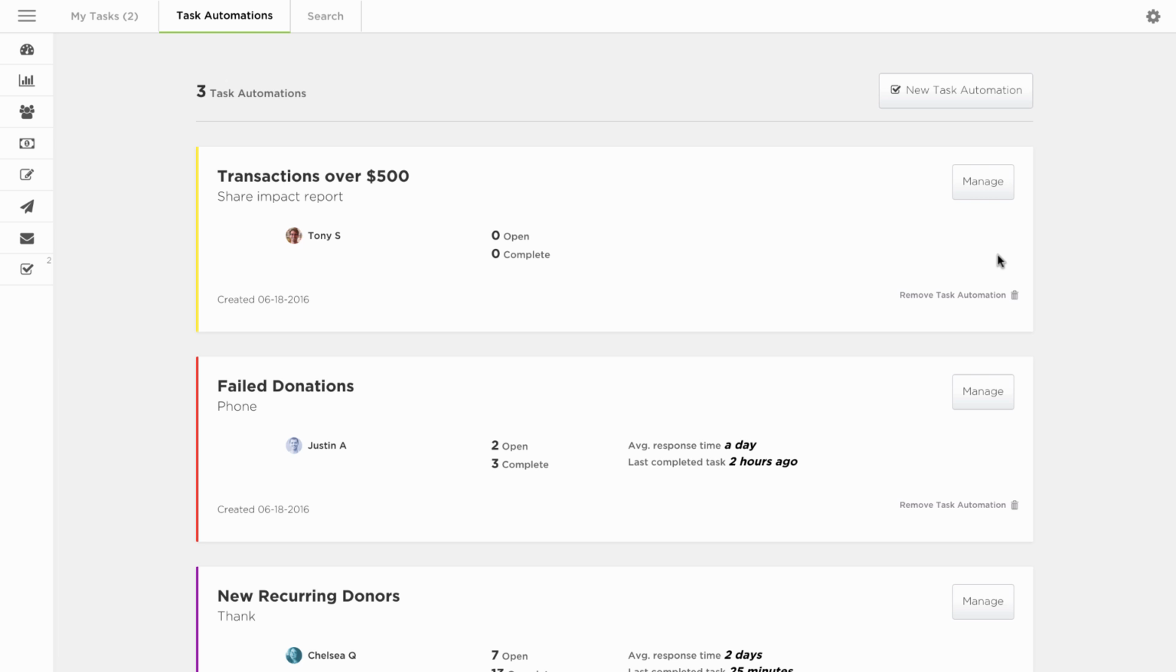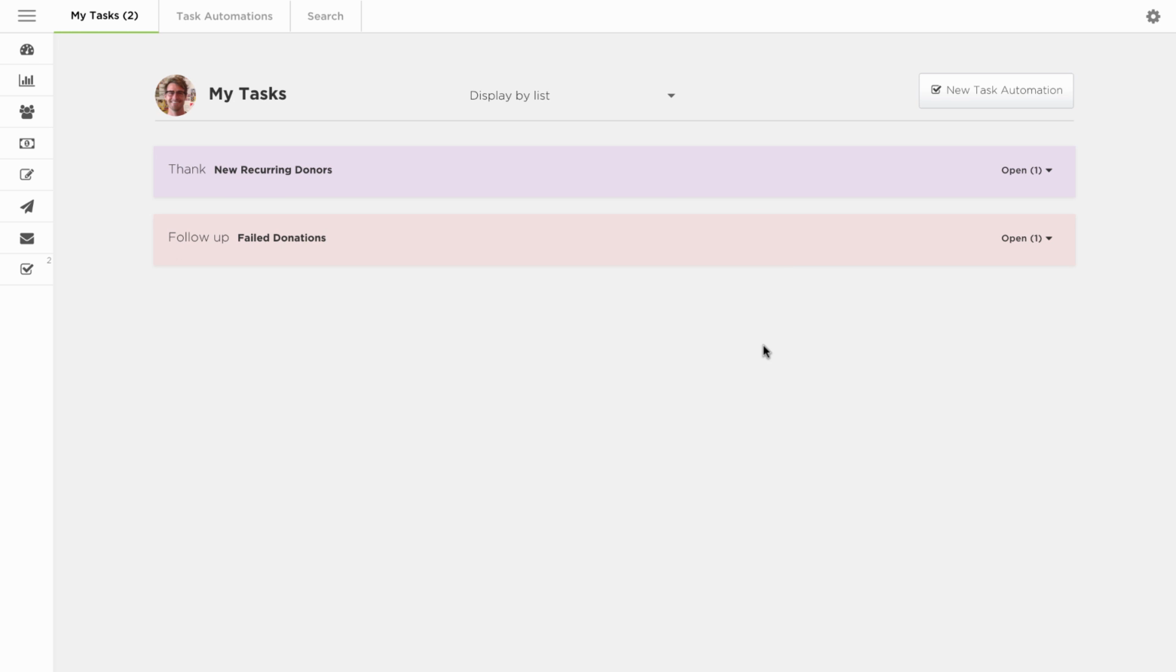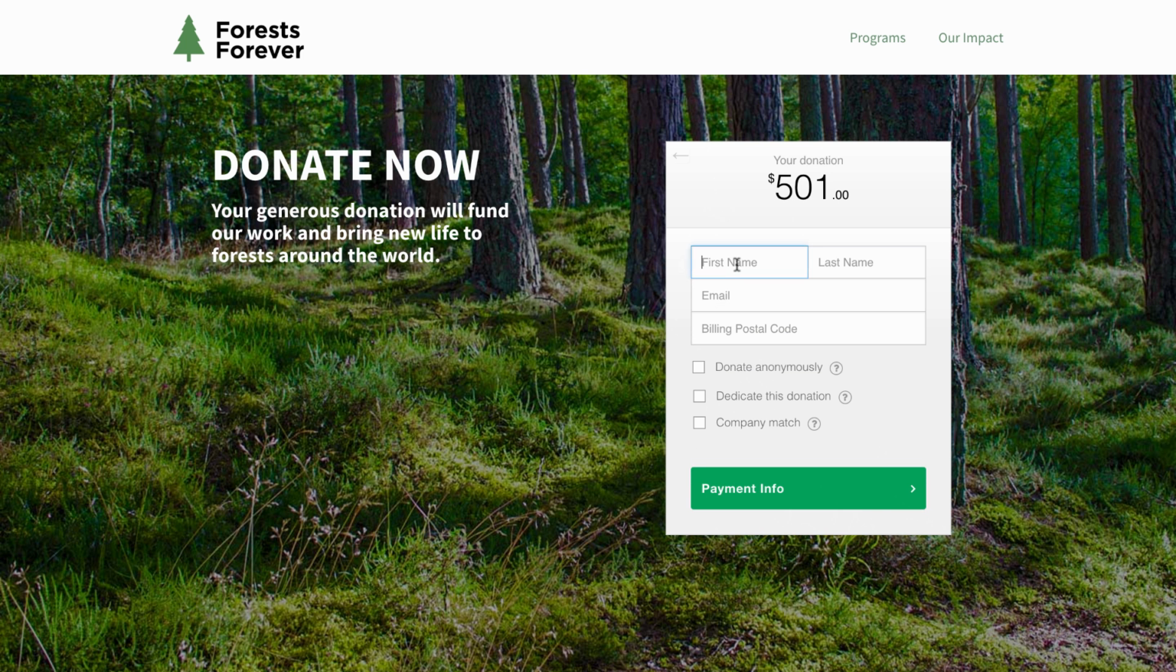Now, when a donation is made that is more than $500, a task to share an impact report will appear immediately in my task section. In this example, I'll make a donation on the sample donation page in an amount over $500.